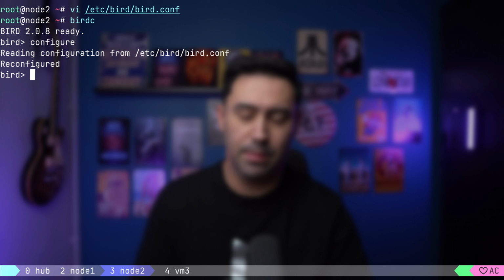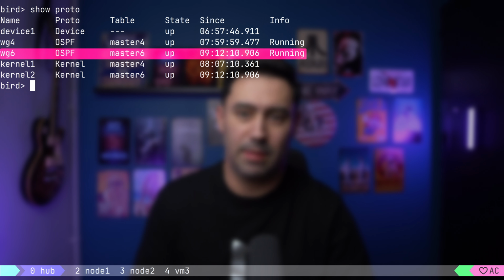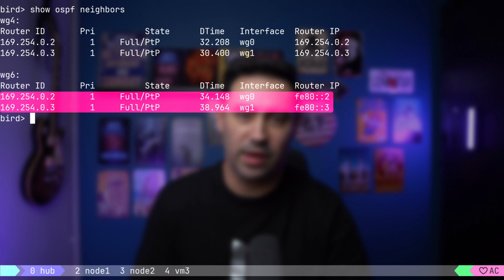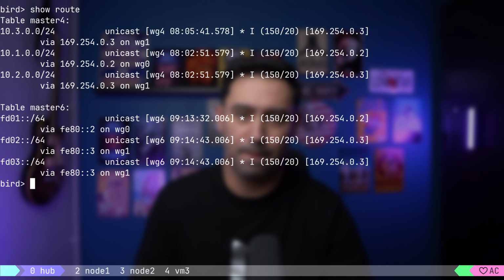Let's go back to the hub and list protocols. We can see kernel for IPv6 and OSPF for IPv6. Now we can see IPv6 neighbors present under WG6 instance. Mind that the router IPs are IPv6 link local addresses. Let's list our routes. Nice.